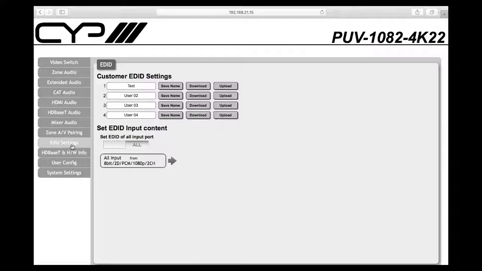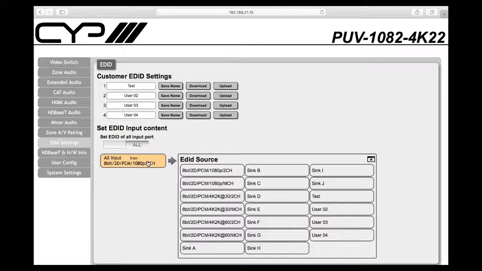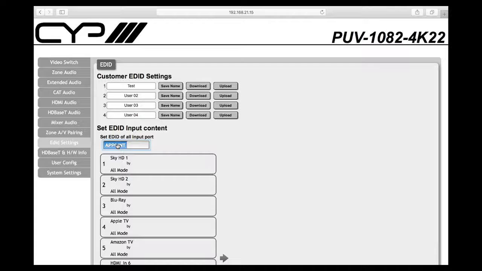EDID settings. You can upload your own EDID files and you can download EDID files, and any of these files can be assigned to all the HDMI sources by the table here. There's some internal EDID files plus the sink EDIDs themselves, or you can assign them independently.